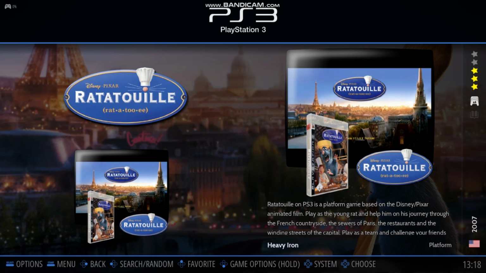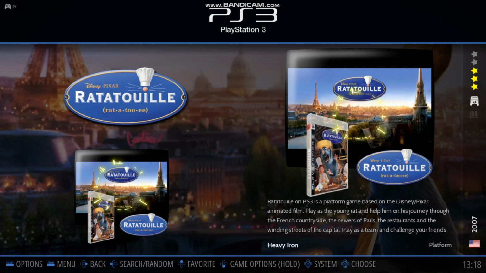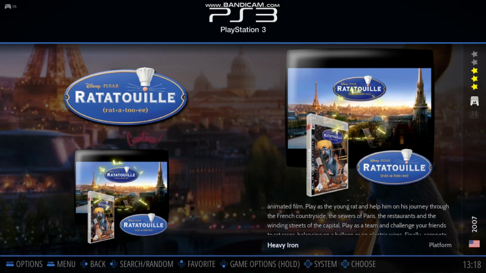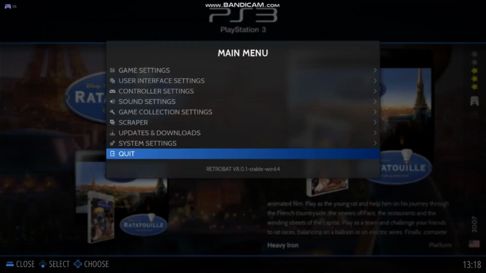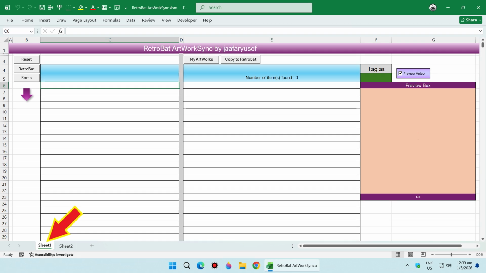As you can see, of the three games, this one is not fully scraped. The thumbnail, also known as box art, and its video are missing. Let's fix that. Open the RetroBat ArtWorkSync.xlsm Excel file. Make sure Sheet 1 is active.